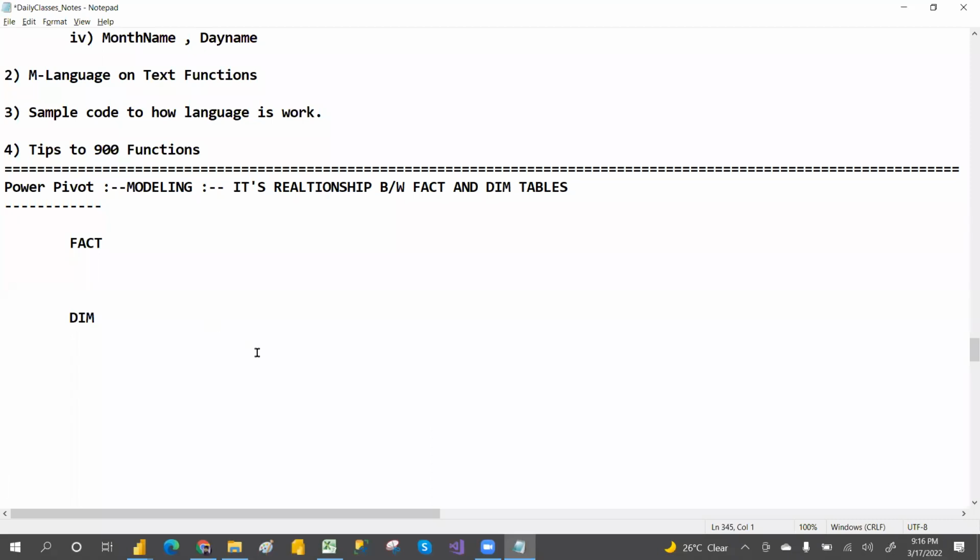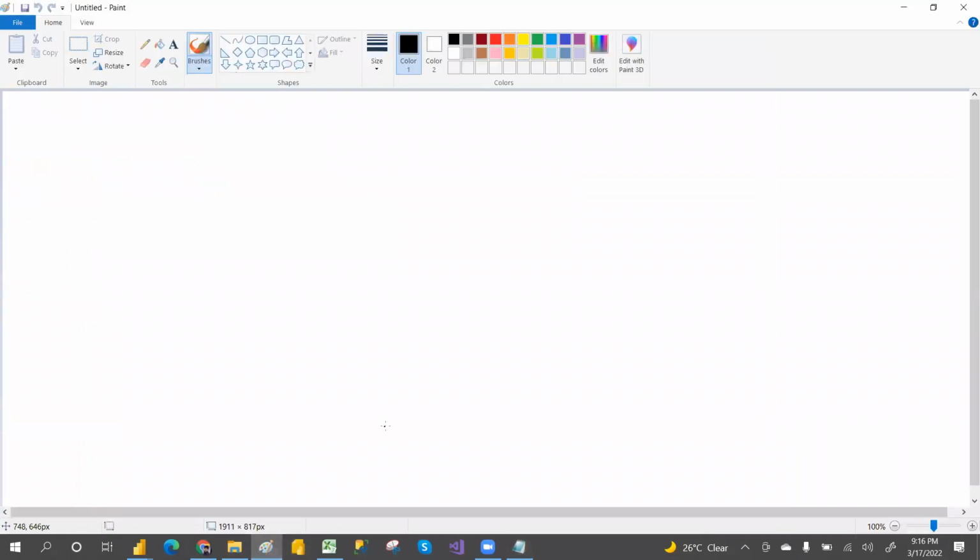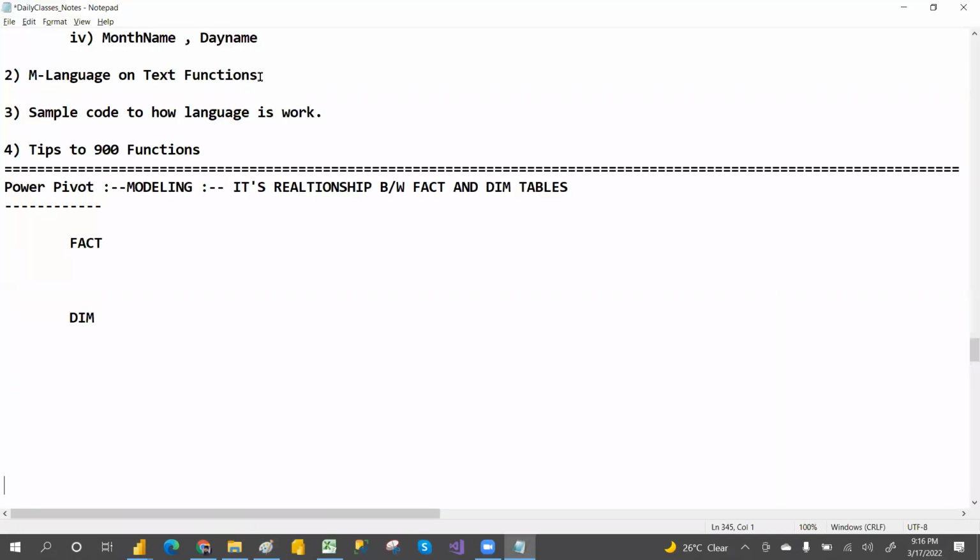Let me open Paint. It looks like it's only one line, guys. We'll have a one hour class, but now I will give only fact and dimension tables. We'll see the relationship tomorrow. For now I will give the explanation on fact and dimension tables.